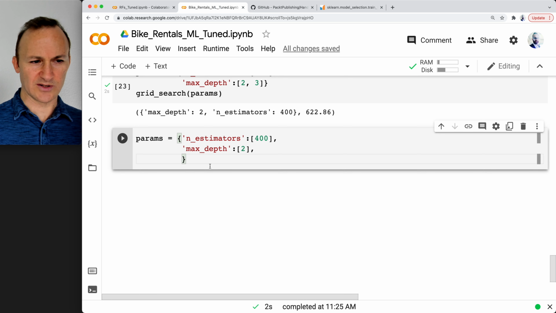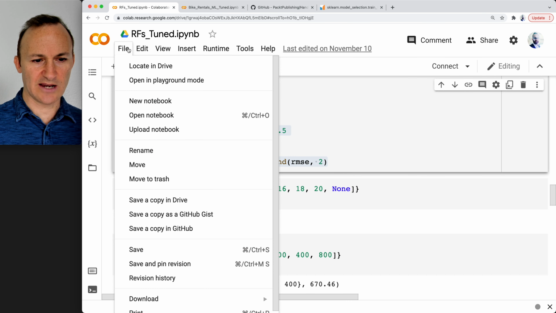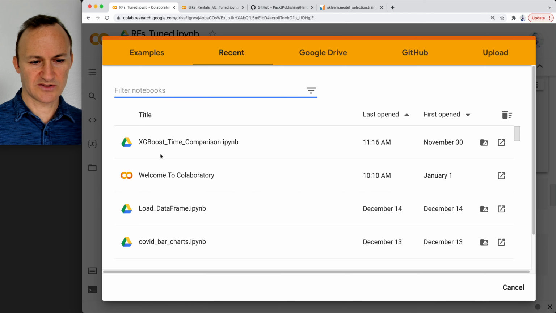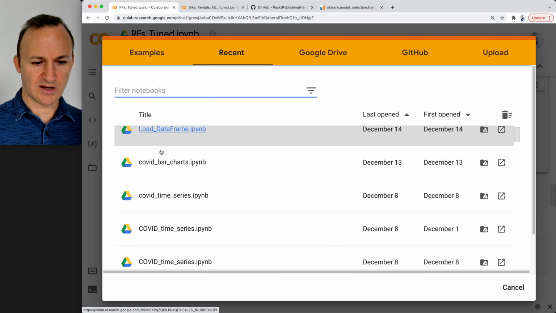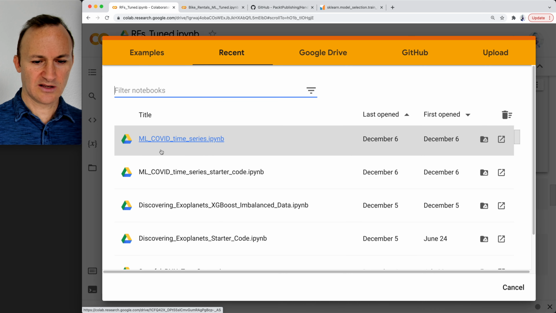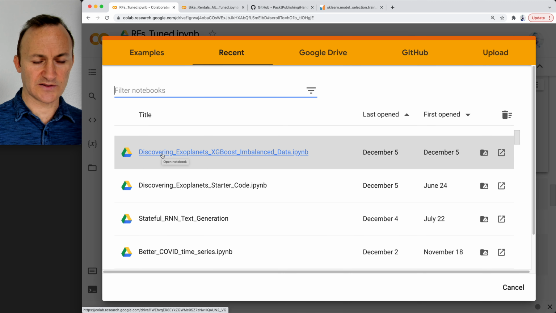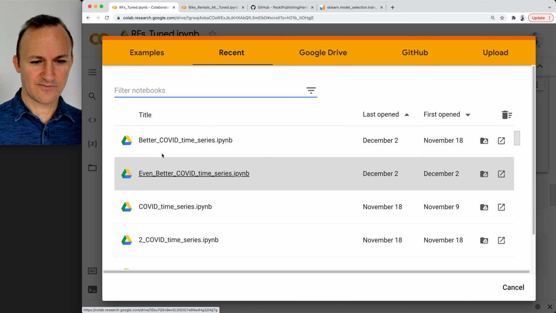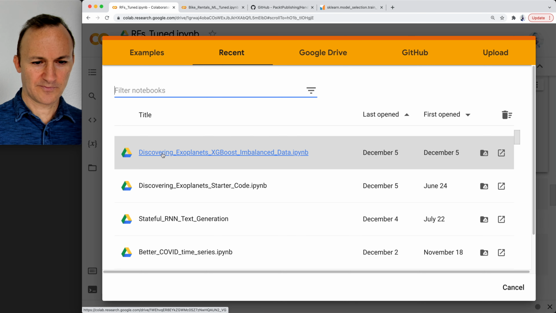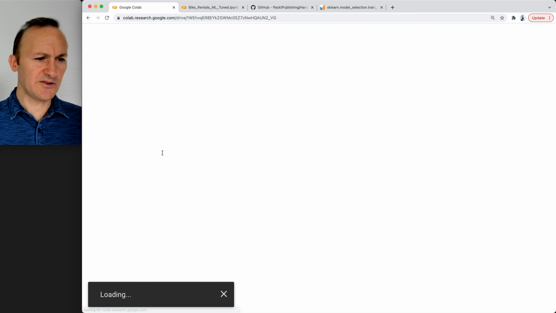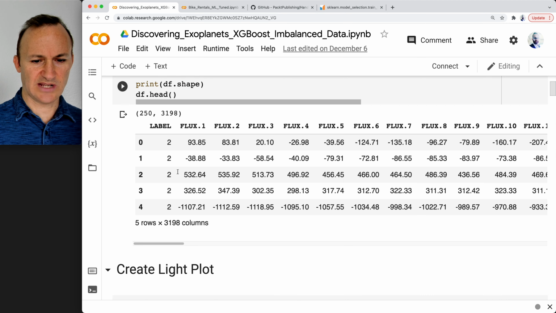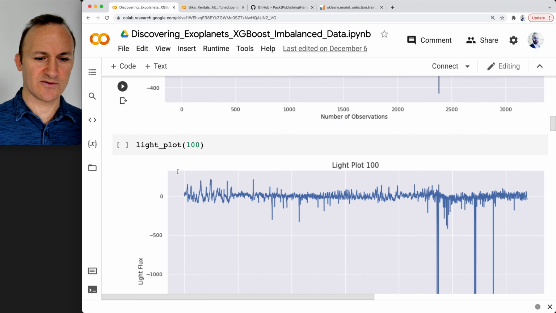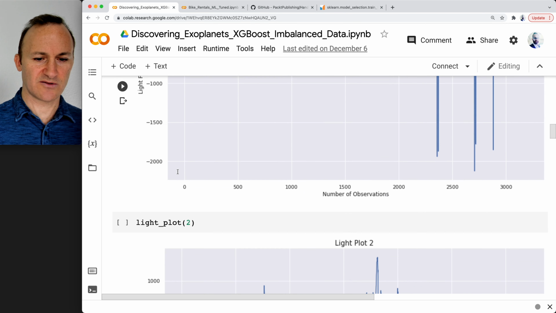Okay, so what are the other ones? And again, how do I remember? I can look them up, but I can also use my code. So if I go back to File, Open Notebook, and previously in this class we did, I want to look at the last one, I think, Discovering Exoplanets and Balanced Data. I think there's one before that. Okay, let's just look at this one. And I want to see what did I use before? Now this is a different data set, it's a different focus, but if I scroll down to the end of it, I should find some fine tuning that's going on.